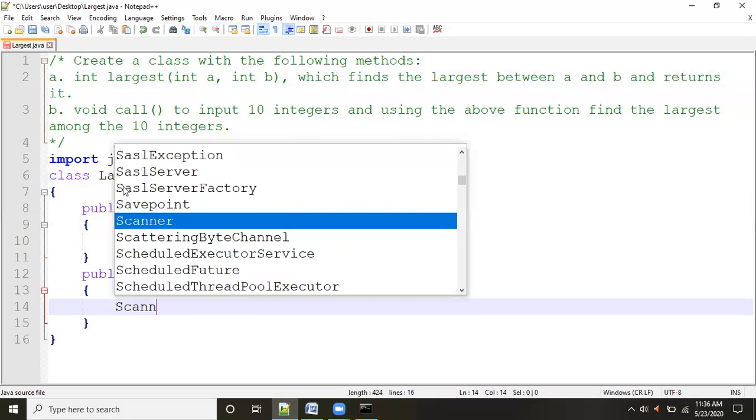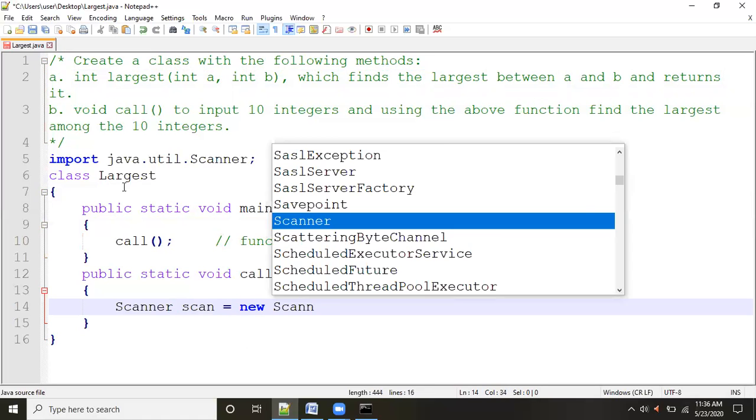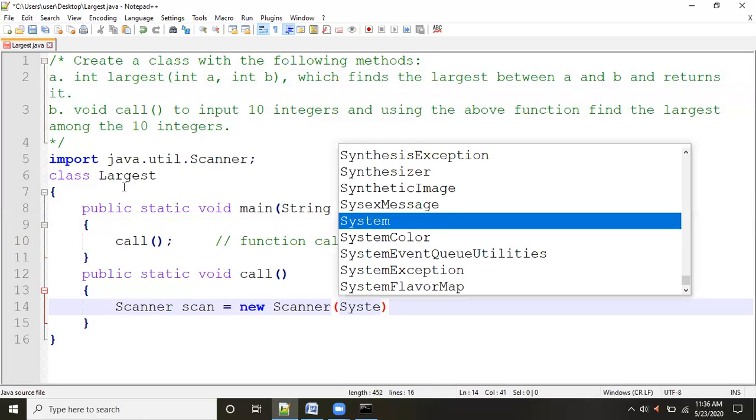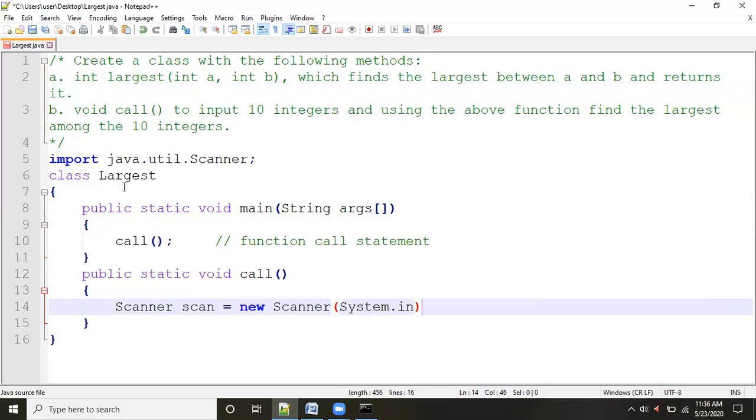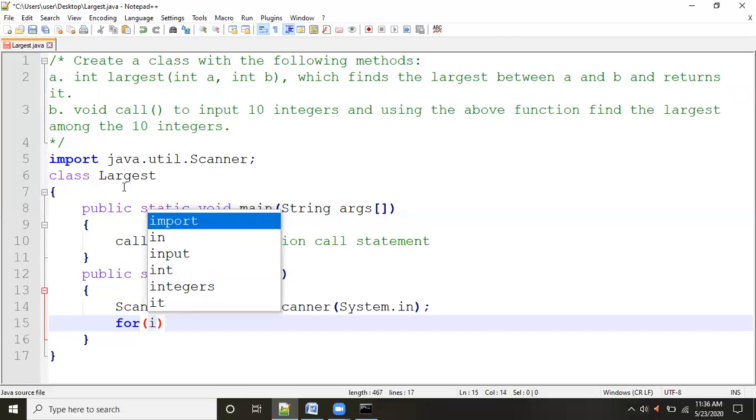So let's first create the scanner object. Scanner scan equal to new Scanner(System.in). Now after this, what we'll do is write a loop. Of course, we'll have to input 10 numbers.